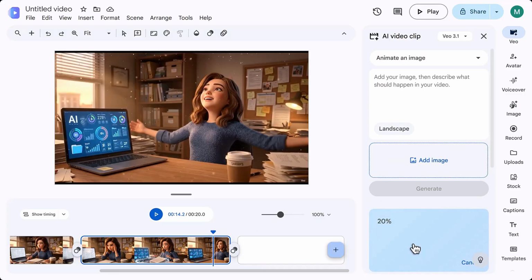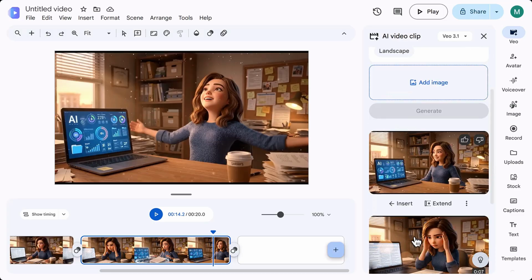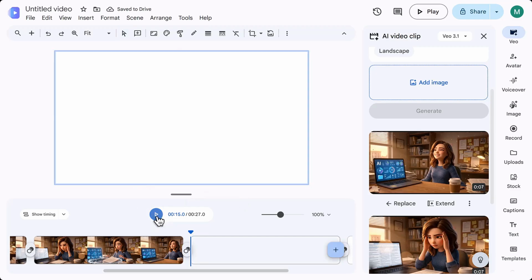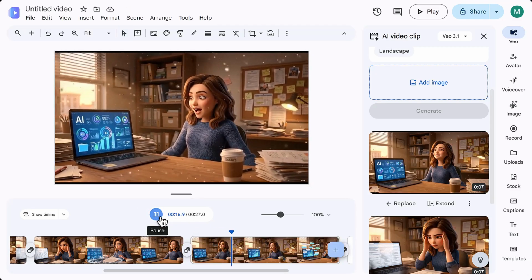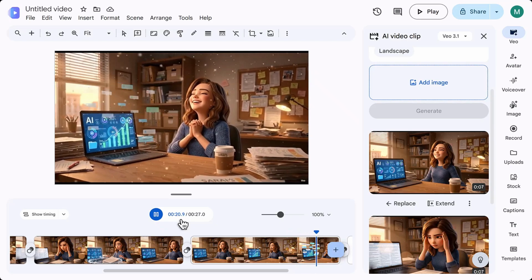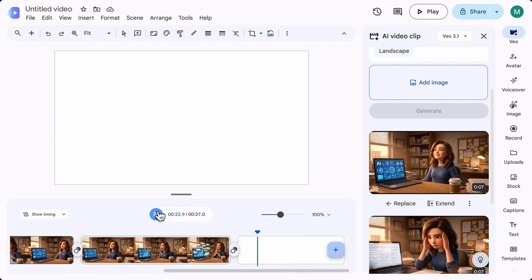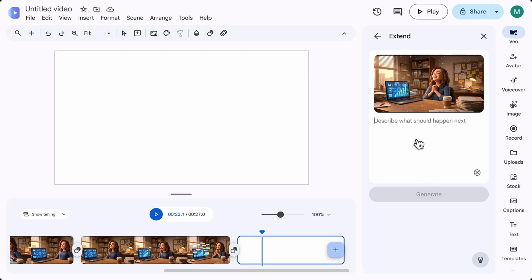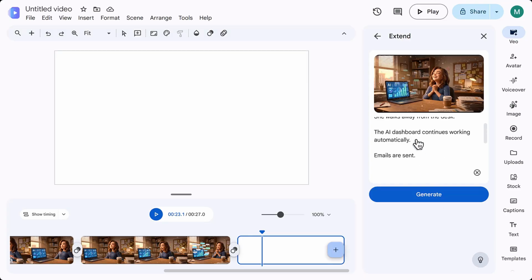Click extend, tell it what happens next, and the motion carries straight through with the same characters intact. Say you're building a longer promo for the AI Profit Boardroom. You'd extend a clip of a founder reviewing automated reports straight into a second clip where she's meeting new clients. Same character, same energy, one continuous story instead of 2 random clips glued together. Second trick, switching camera angles. Take the last frame of a clip and recreate it from a new angle.